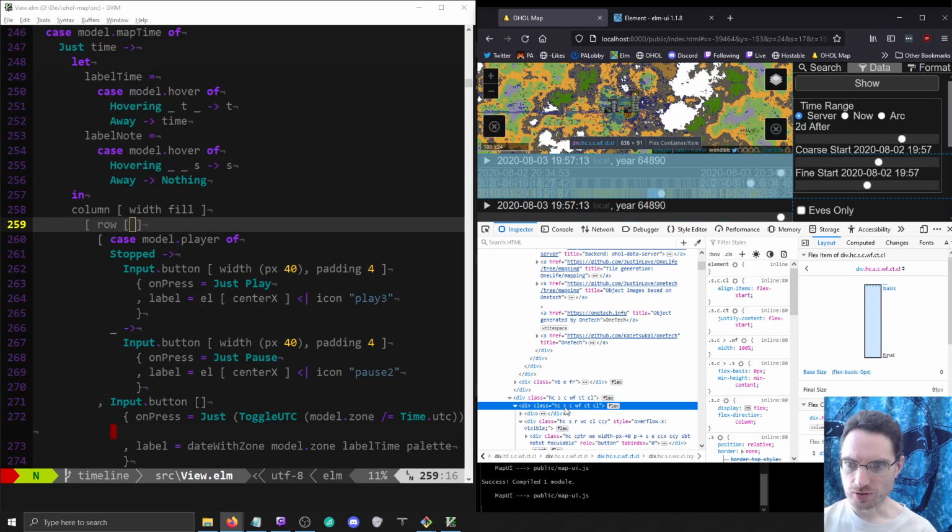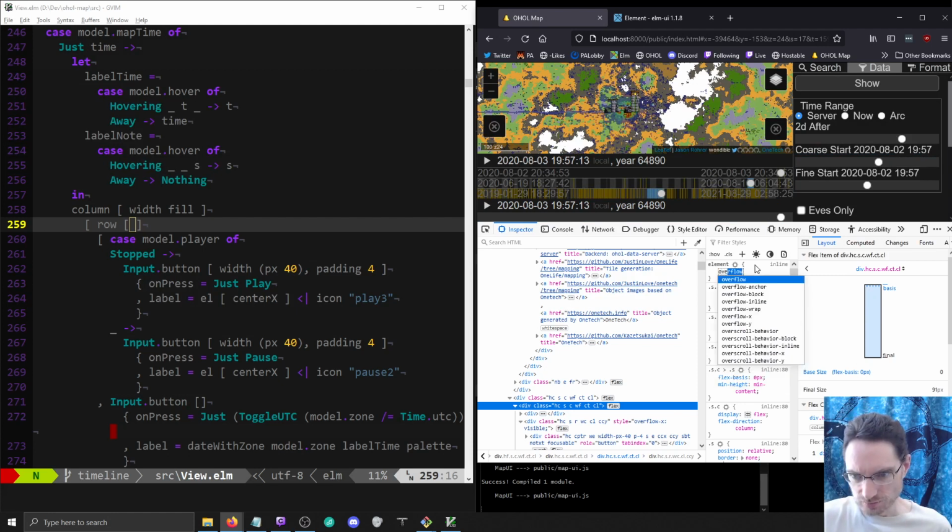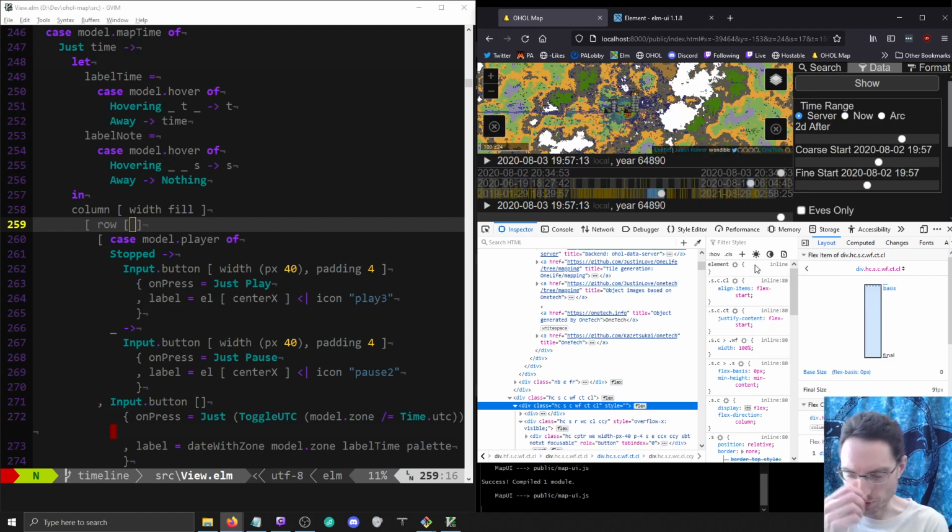Okay, so that's everything. That's this one little bit. So the entire thing is apparently overflowing. So this has to be something weird with flex. Is there like a flex overflow property?